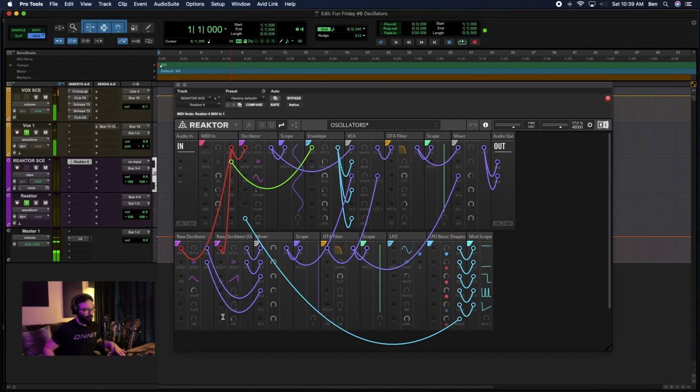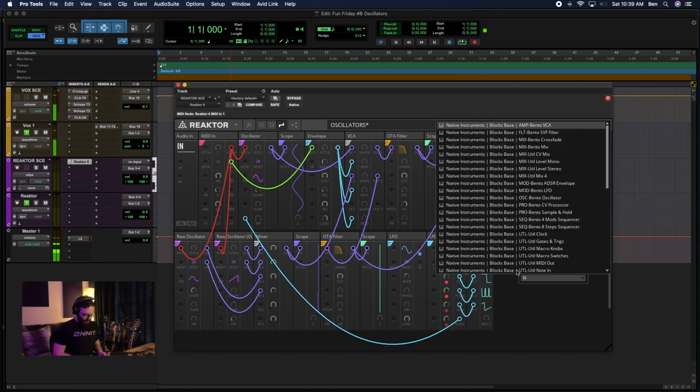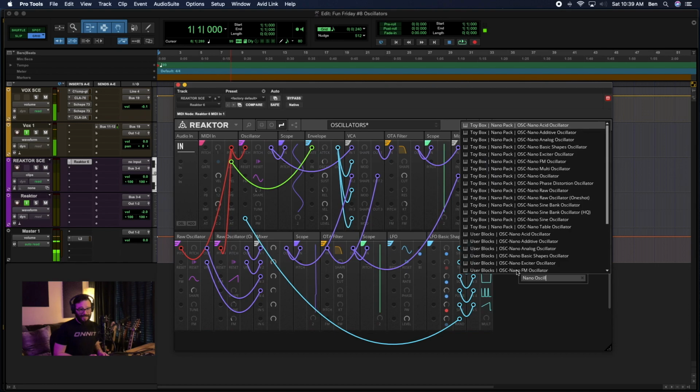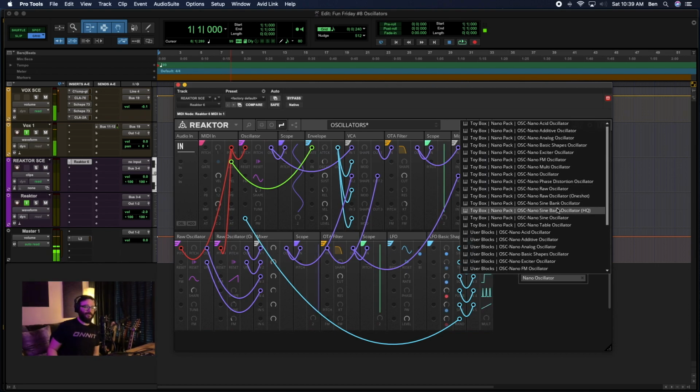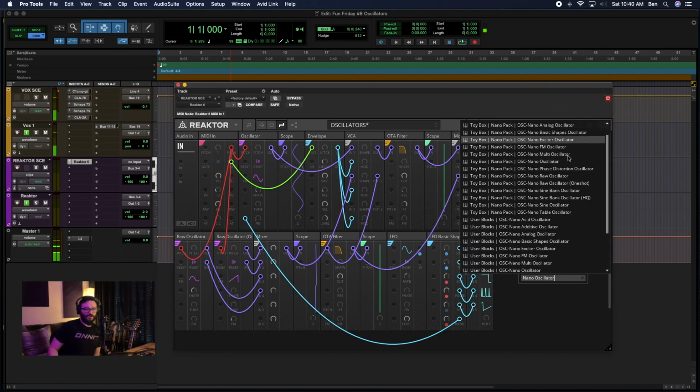What is up, everybody? We are getting right back into reactor blocks and continuing our journey exploring the many flavors of oscillators contained in the TOYBOX NANO PACK library. Simply click into the reactor blocks interface, hit the enter key on your keyboard, and just start typing in nano oscillator, and you will see the multitude of options that we have in this library.